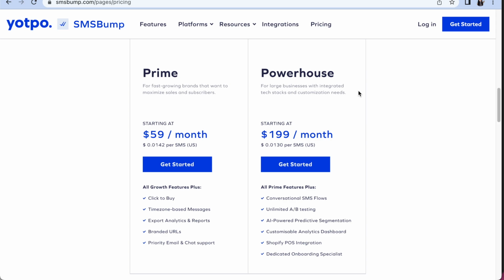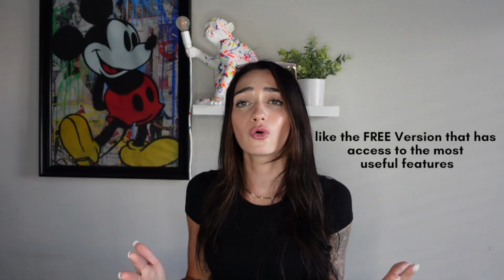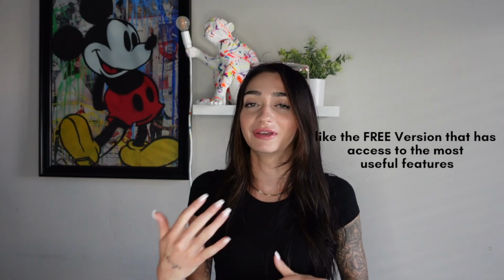So as you can see here, there's a $59 a month and a $199. I do think that the prices are fair. I currently use the Prime membership on one of my e-commerce stores. So just whatever you think is best for you, but I think it's great that they have so many options for so many different kinds of e-commerce sellers coming in at different rates.